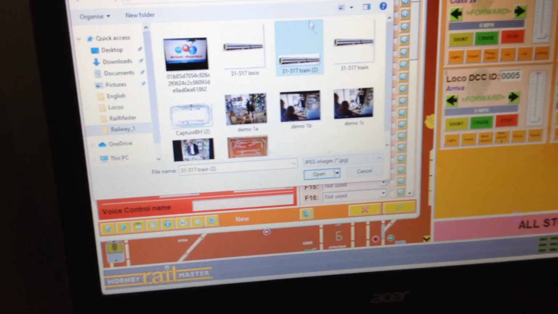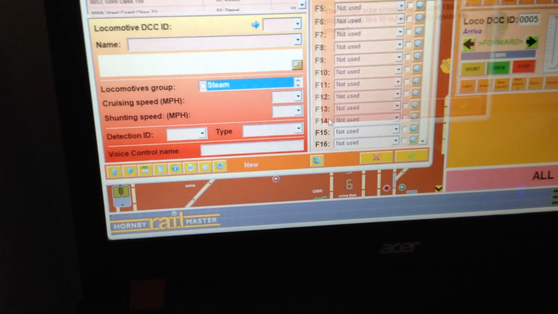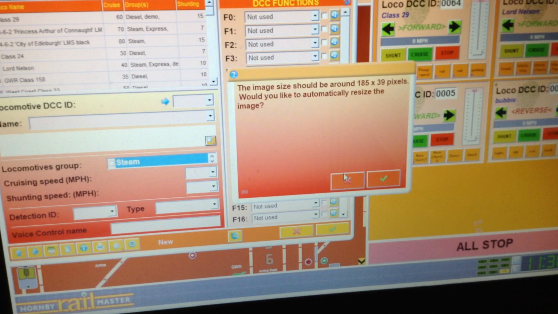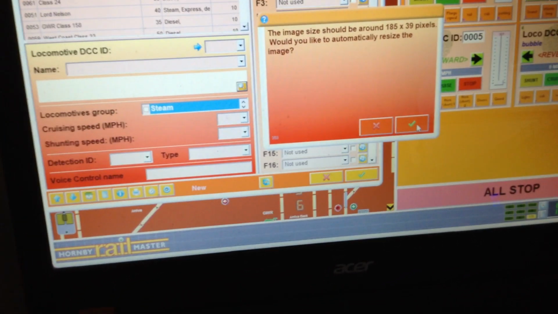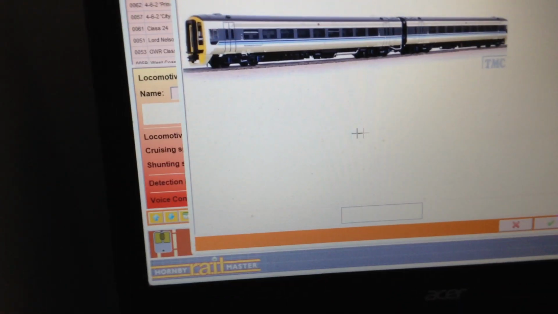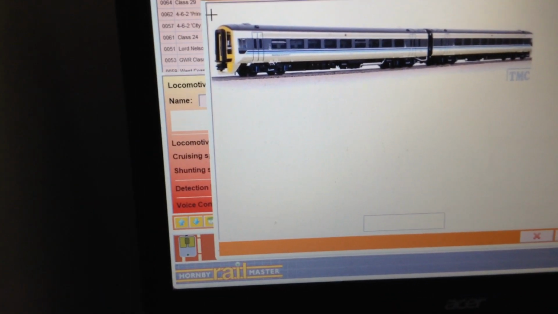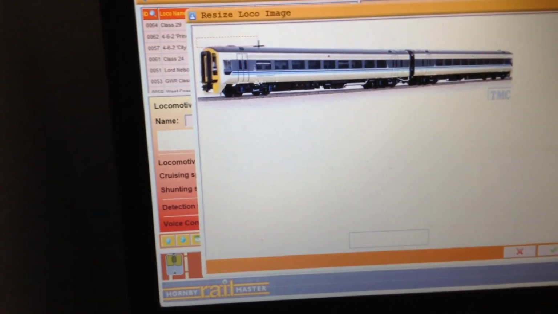So you can just click it on so it lights up blue. You click open and it'll say, this size is too big, would you like to redo it? And you say yes, and there's your train. Now you see the little star? Well, what you do is you get hold of it like that and you drag it across like that.